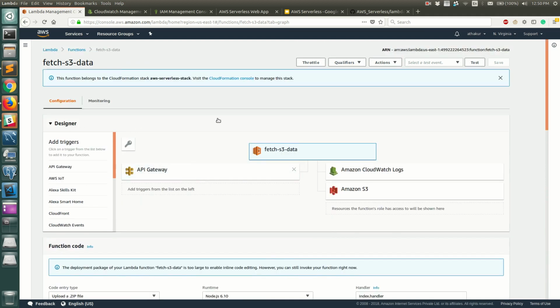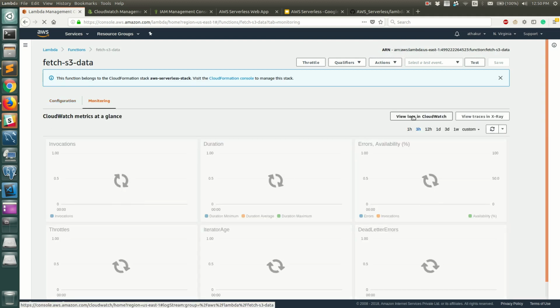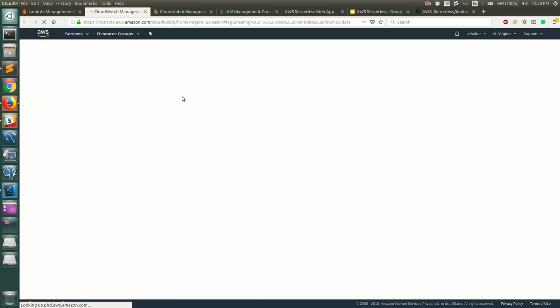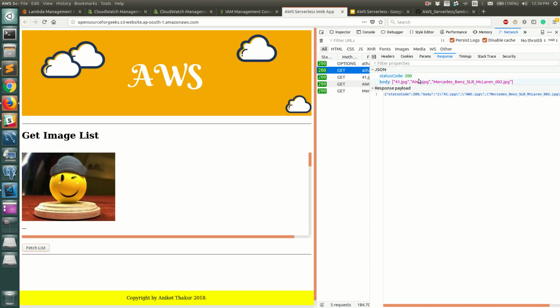So now let's quickly go to our logs and see how it works. You can go to monitoring and you can see view logs in CloudWatch. You should be able to see each execution of this particular Lambda. So you can see it last ran at 12:48, which was 2 minutes before. This is exactly when we ran the AWS serverless application, this one. But we can try it one more time. Let's go ahead and click on fetch list, and there we go. We got the GET response of this.